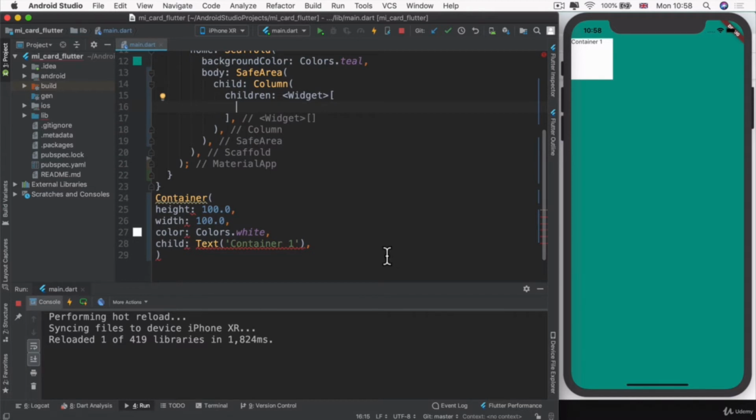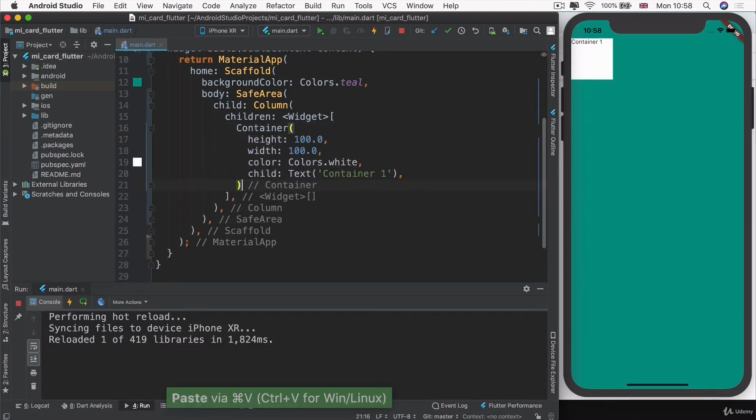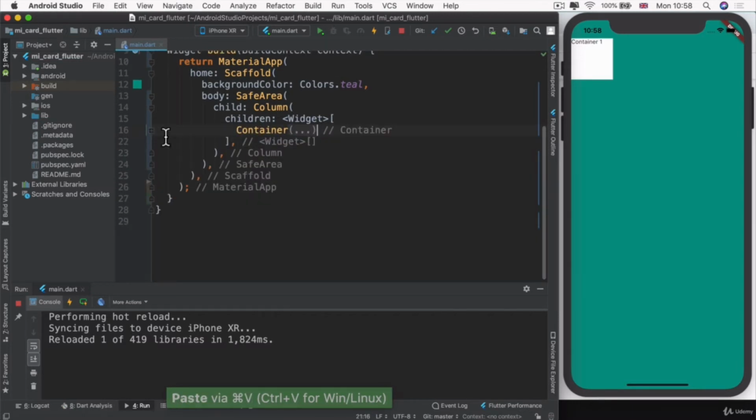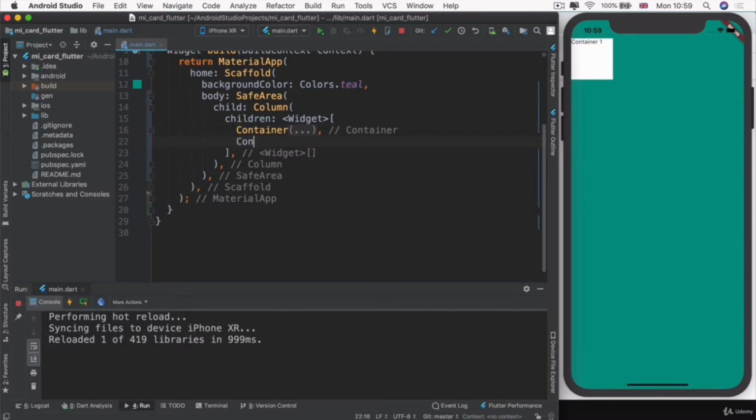And what we're going to start with is that container that we moved out just now. So I'm going to hit Command X to cut and paste it in here. And then I'm going to collapse it down. And at this point, when I hit save, you'll see that nothing much really happens on screen, because we have a column that only really comes into action when you have more than one widget. Let's leave our first container and let's build another container as the second child of our column.